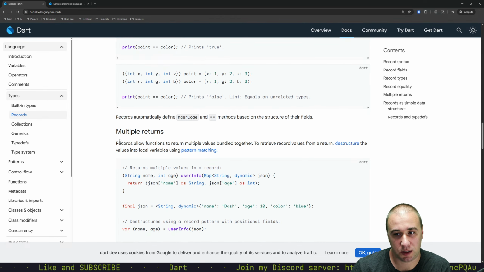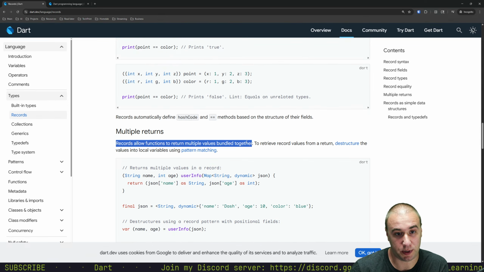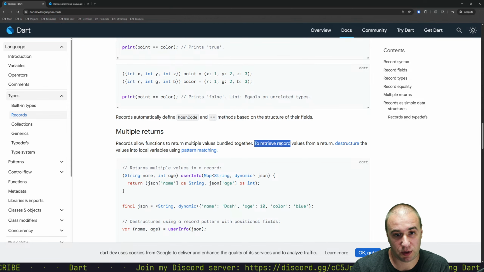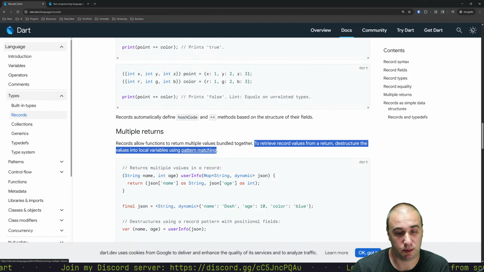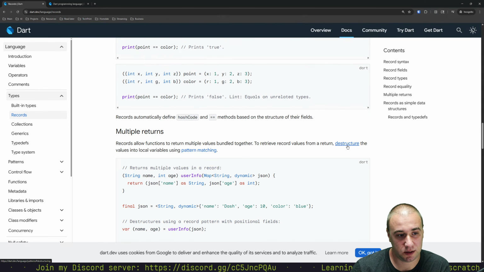Okay, so let's go to multiple returns. Records allow functions to return multiple values bundled together. To retrieve record values from a return, destructure the values into local variables using pattern matching. Why destructure? Oh, the destructuring leads to language patterns. Okay, so destructuring is considered a pattern. All right.